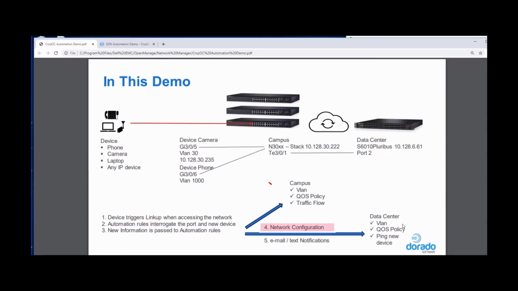So you'll see here the campus switch will have a VLAN and a QoS policy with some traffic flow configuration, and the data center switch as well will have a VLAN and QoS policy. We'll ping that, and then ultimately we will configure all devices, see connectivity, and then we can even send an email notification letting you know that something new has been connected. So without further delay, I guess we will jump into the demo.